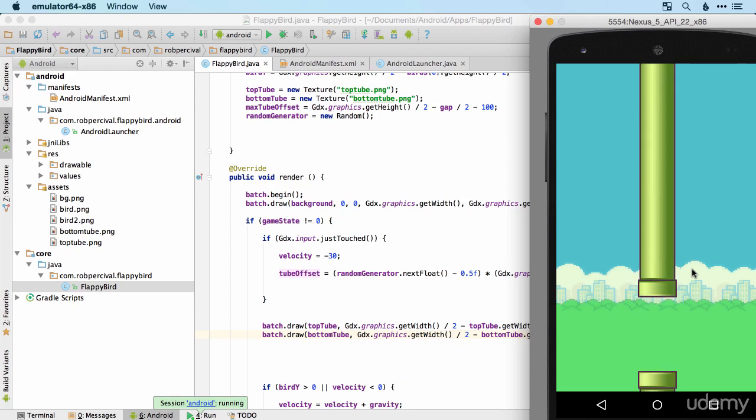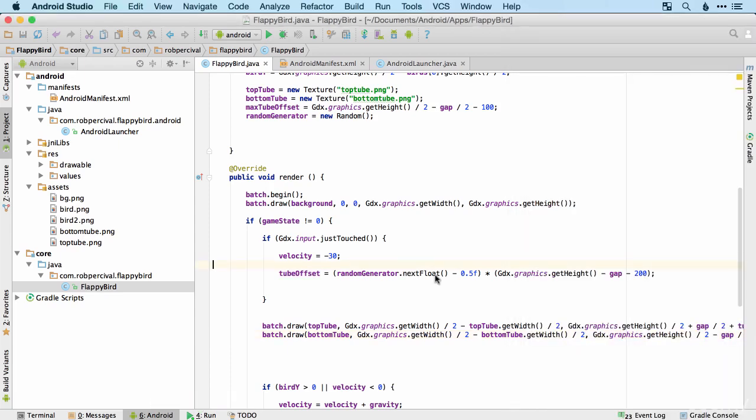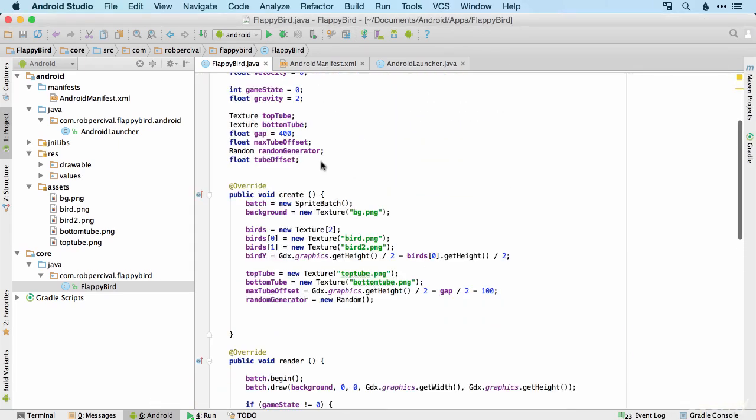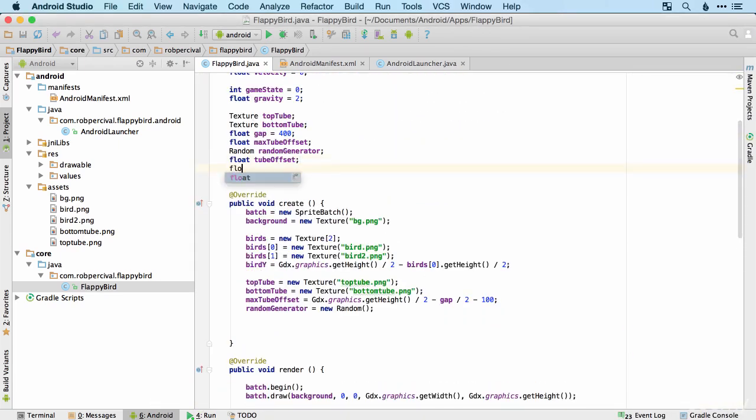Wonderful. Okay, and there's my bird. Right, so I'm very happy with my tubes. The last thing that we're going to want these tubes to do is move to the left. So let's set that up. I'm going to create a tube velocity. And I've tried this out. I reckon a tube velocity of 4 should work out about right.